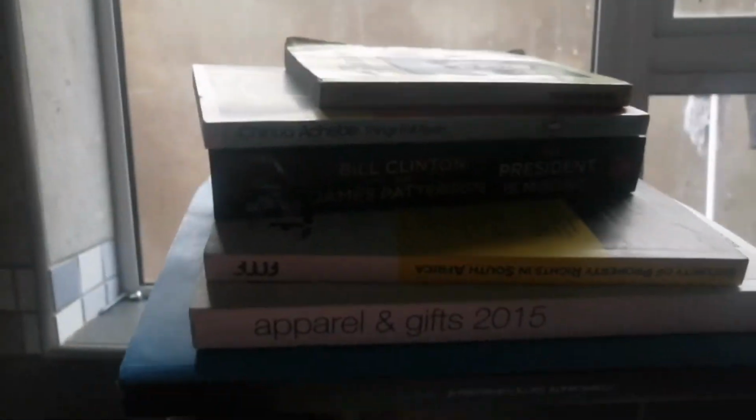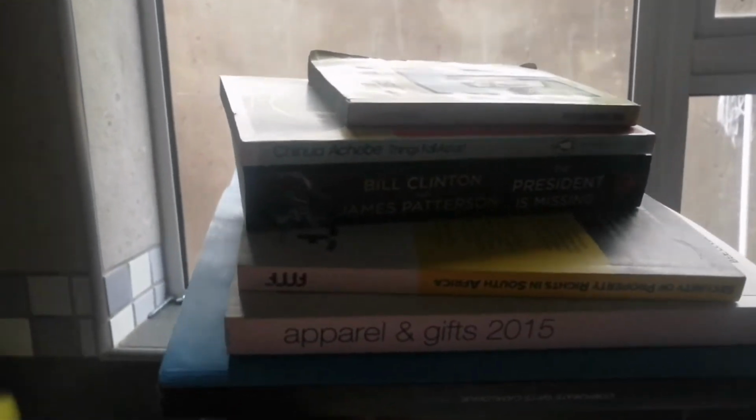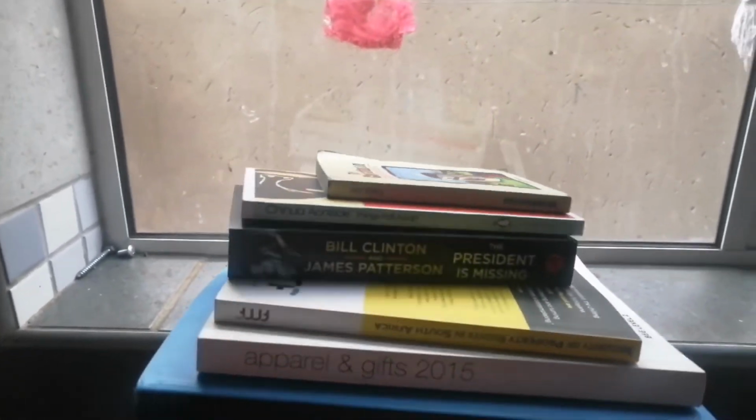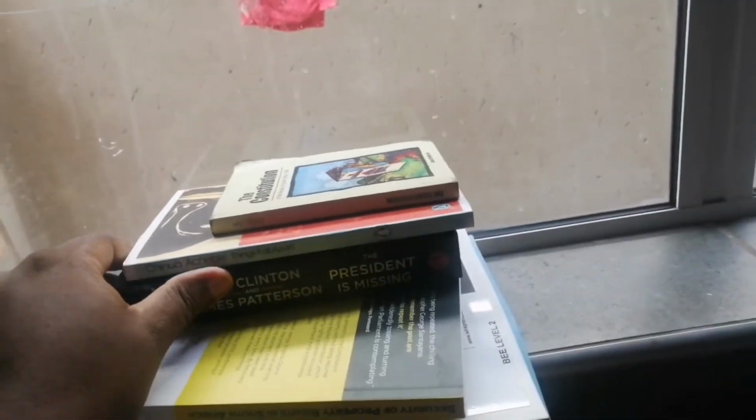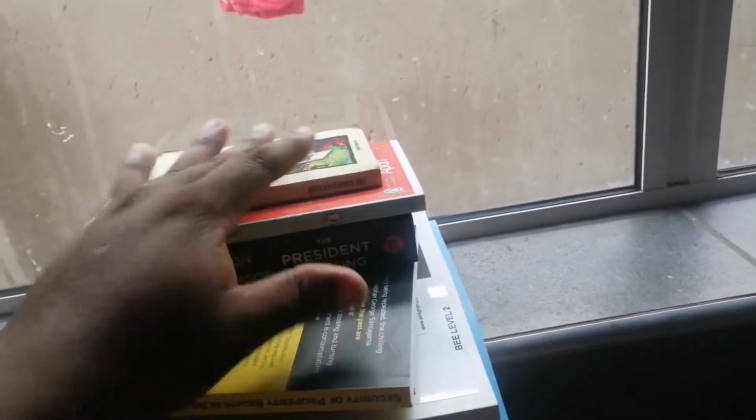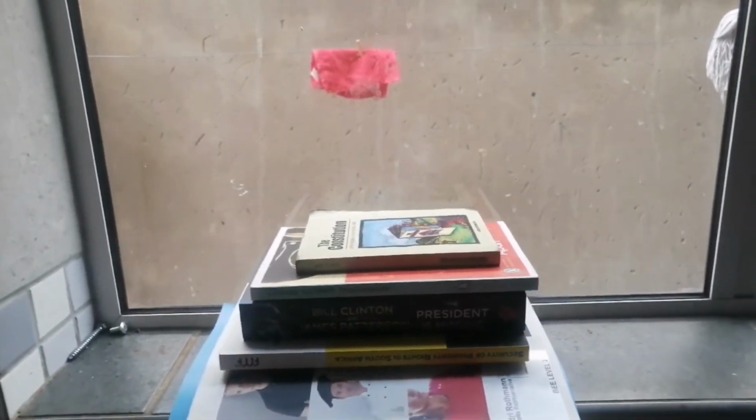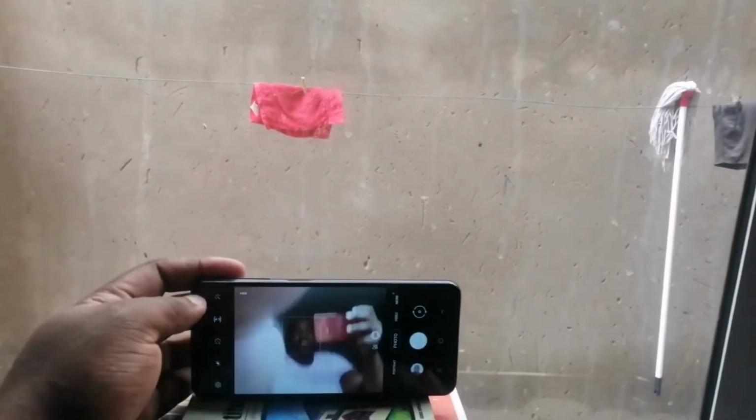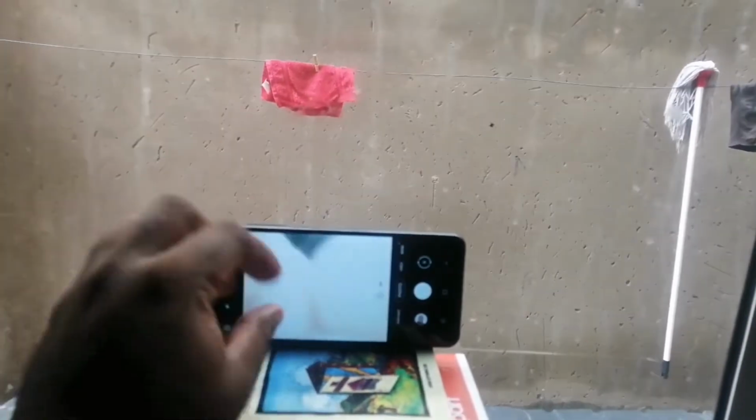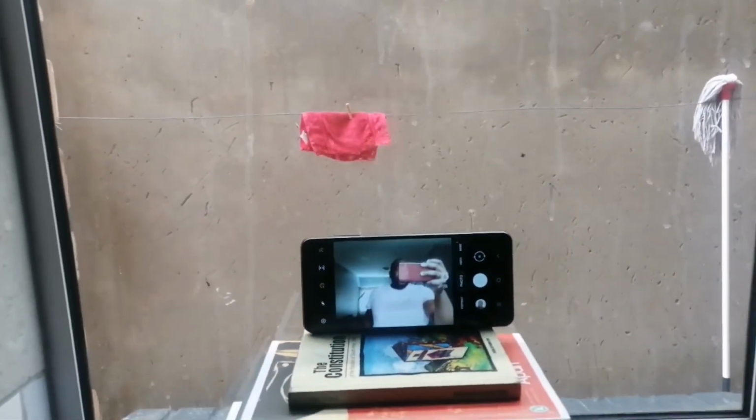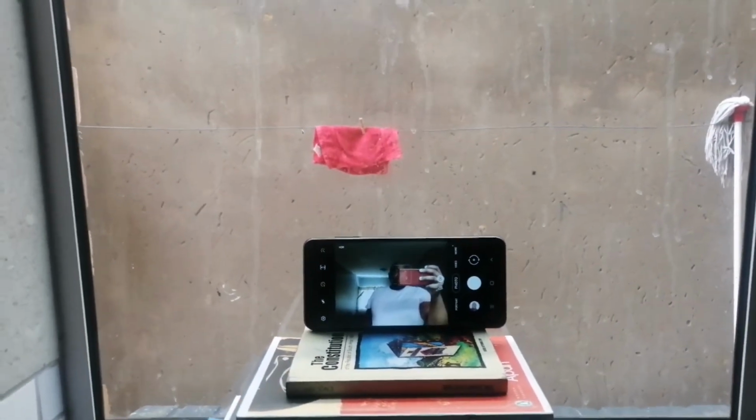So I used to take a stack of books and then I would put them on top of the window. What do you call that thing? Railing? And then I'll push some books as far to the front of the window. And then I will take my cell phone and I will mount it on top of the books. And now I can start.